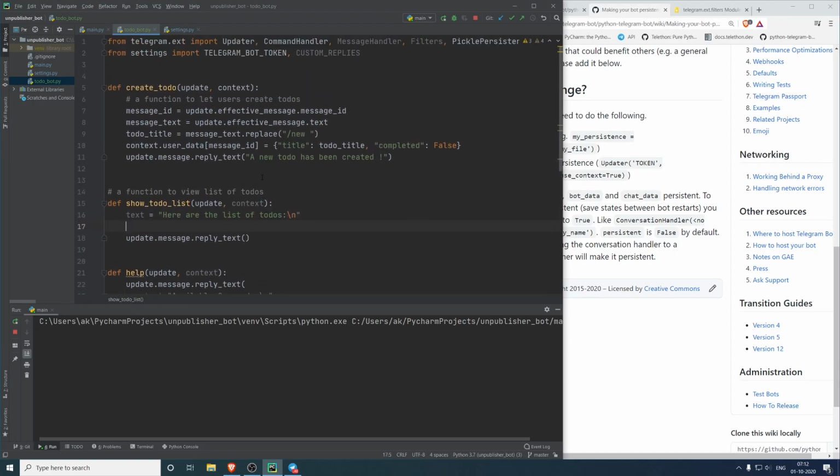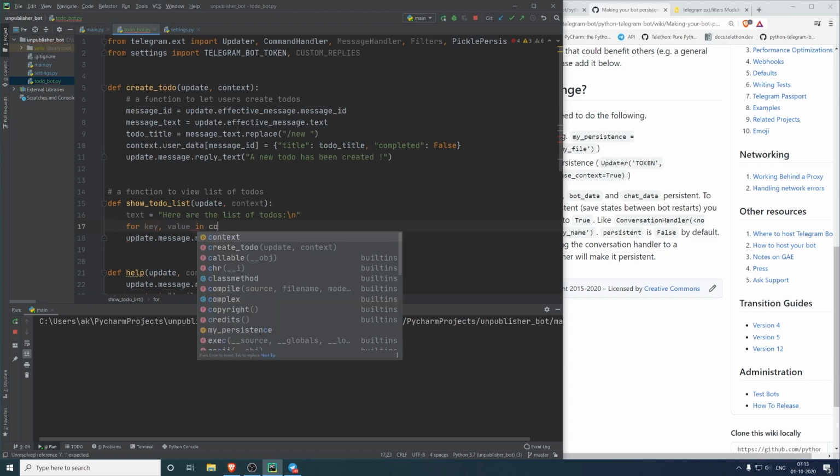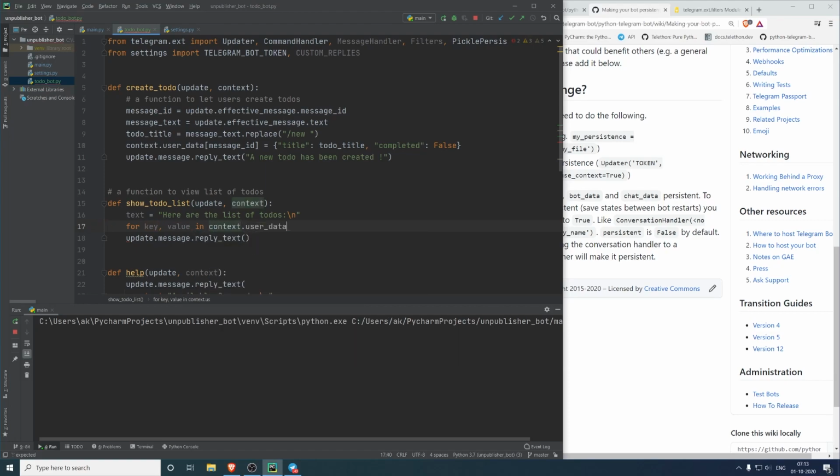Now we will get the user data from the context object and loop over all the items of to-dos available inside this user data and add them to the text. For key, value in context dot user data dot items, we will add the value part, that is the to-do title, to the text.